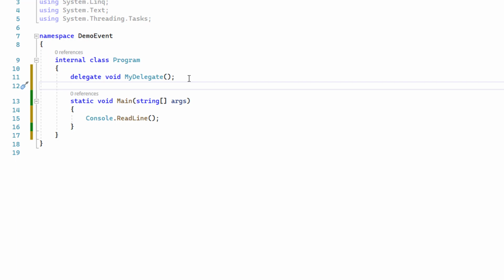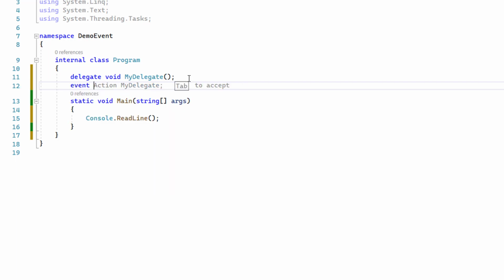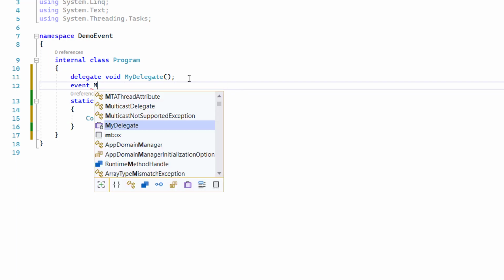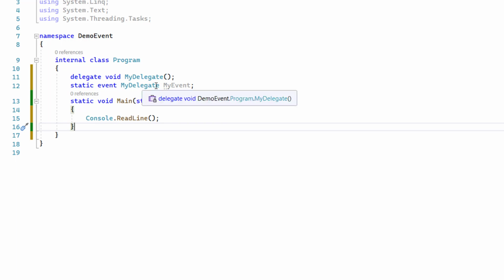The syntax is event, then the delegate name, then event name. Let me declare a static as the main function is static. So if I want to access this event, I need to mention it as static. Event is basically a delegate followed by an event name.